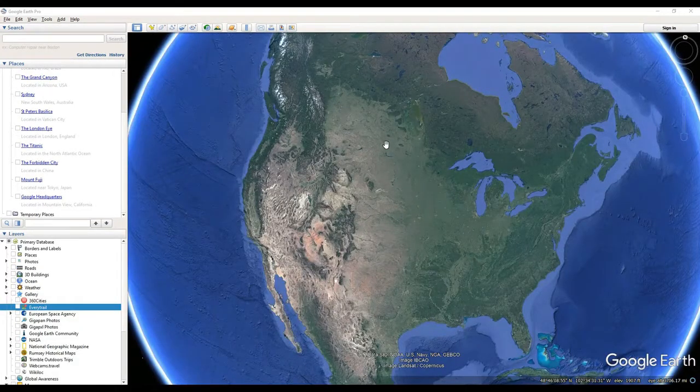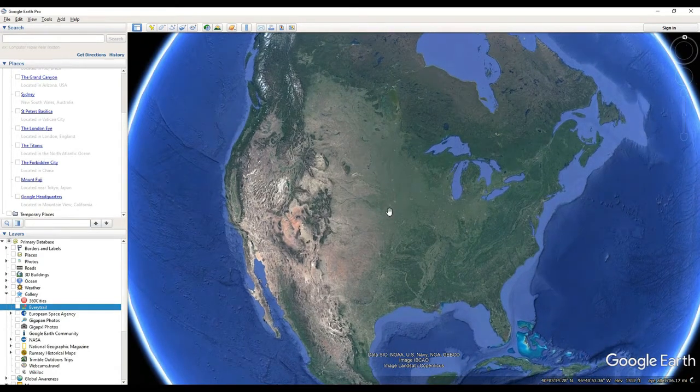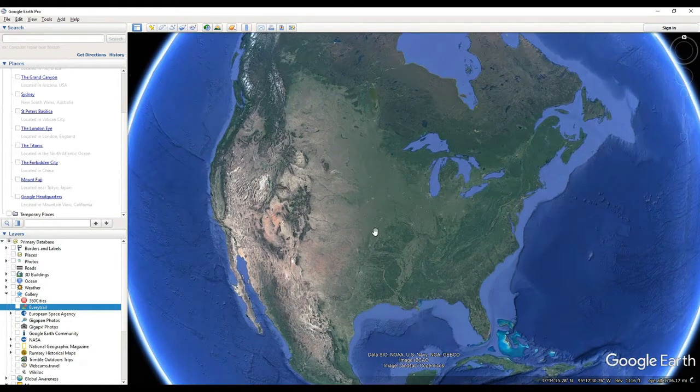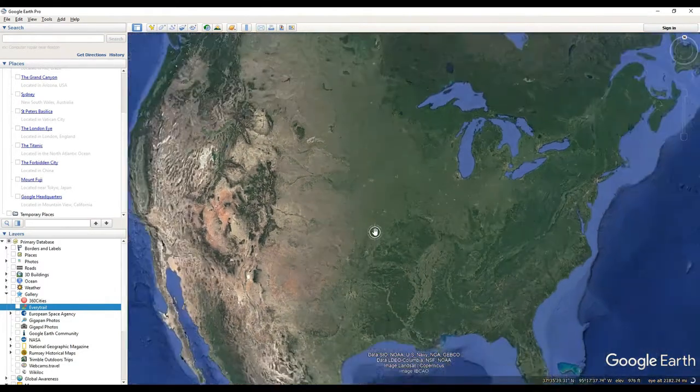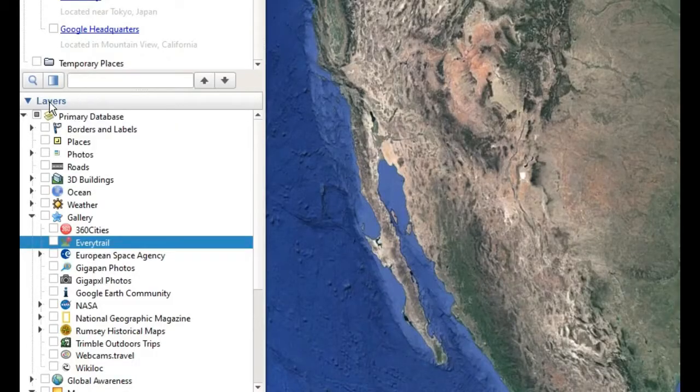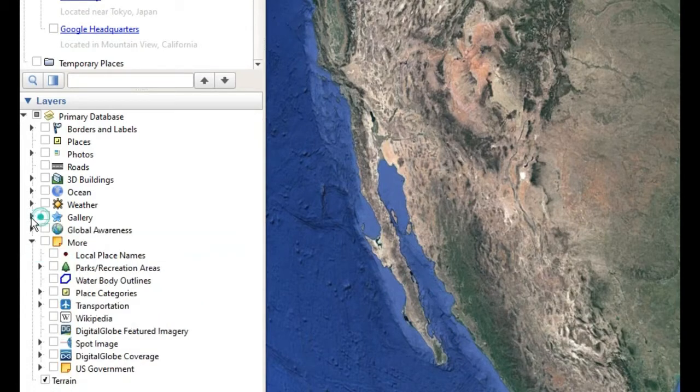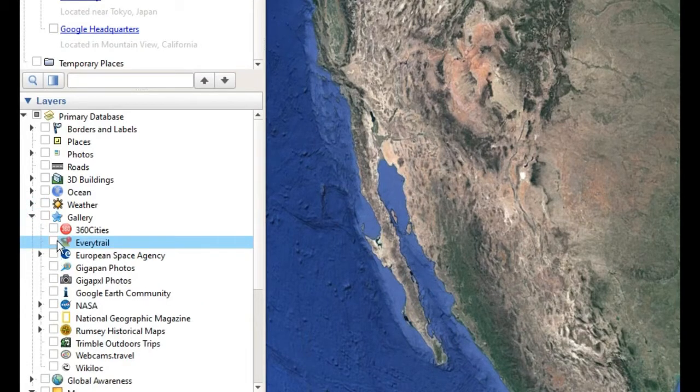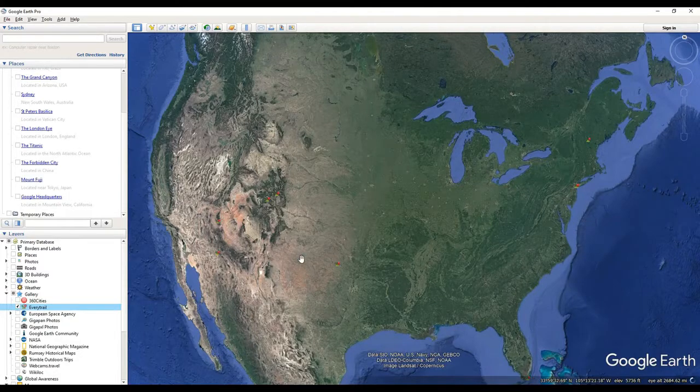What's up, everyone? In this video, I'm going to show you how to populate the location and some details of hiking trails that are in Every Trail. Every Trail has a database of hiking locations, and we're going to look at this today. If you go over to your Layers tab inside Google Earth Pro, on the left-hand side here, and you go down to where it says Gallery, and you click Open Gallery, you'll see a box for Every Trail, and you just click that.